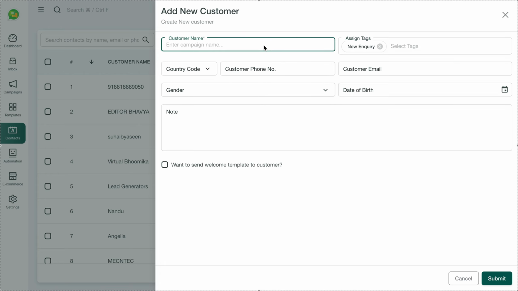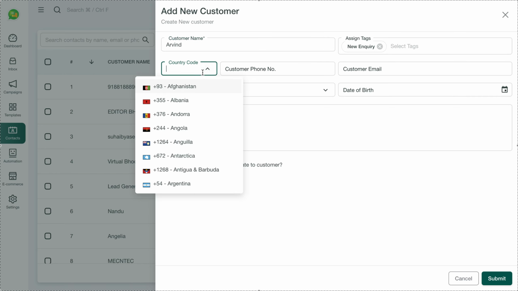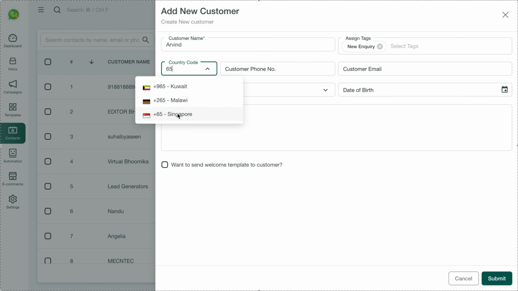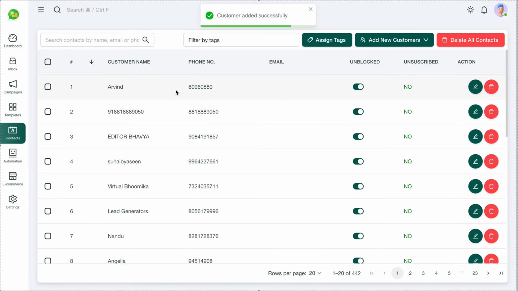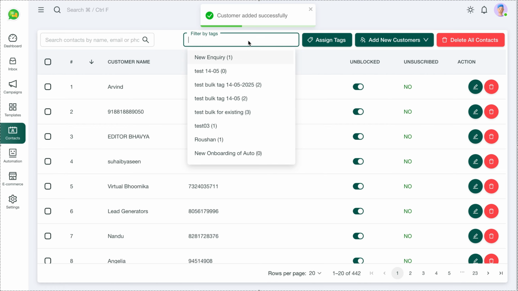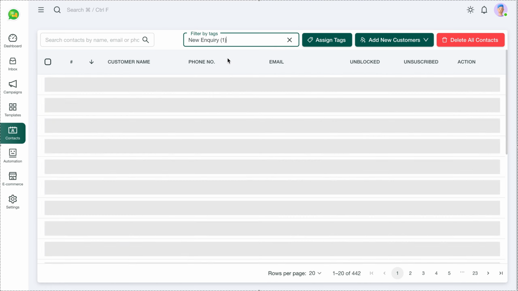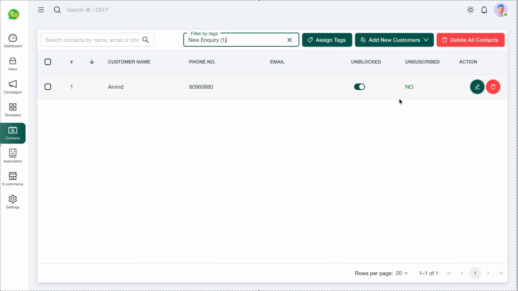Now I add, let's say, Arvind, and country code is 65 and phone number is 80960880, and I don't want to put all these details right now. I'll go ahead and submit the leads. Now you see it has been added already. If I use the filter, it's a new inquiry. Here we go, the first lead we just added.